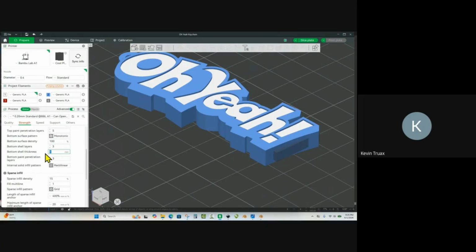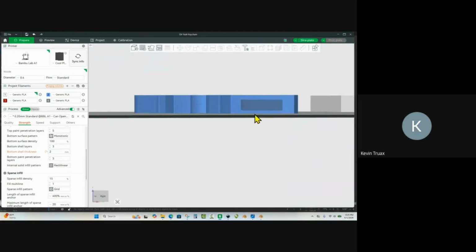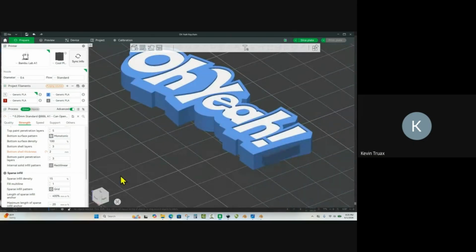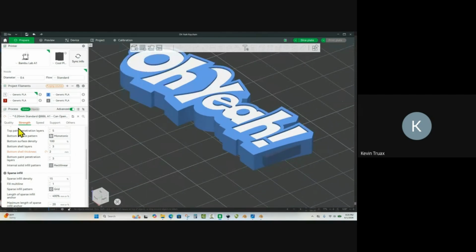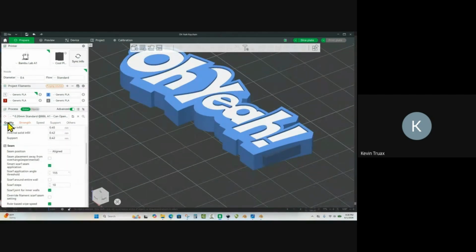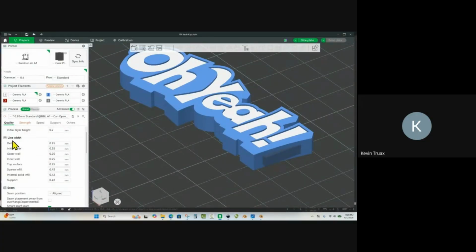And so I would make that 2, because it's real thin down here at the very bottom. That's only a millimeter thick right there. So I would go ahead and make the bottom shell layers a little bit thicker. So that's it on the strength tab. And then on the quality tab, we did these values.